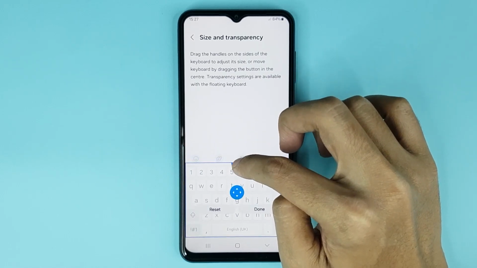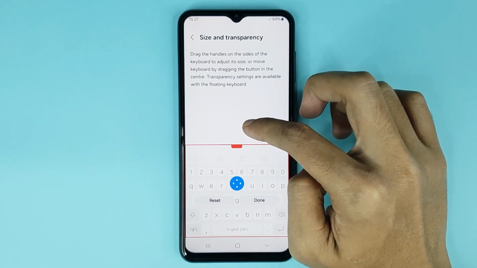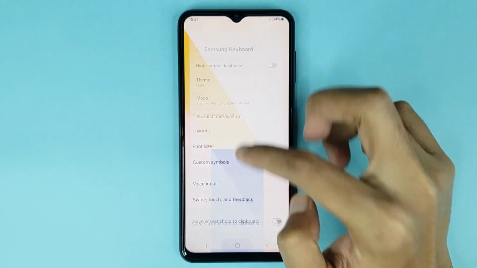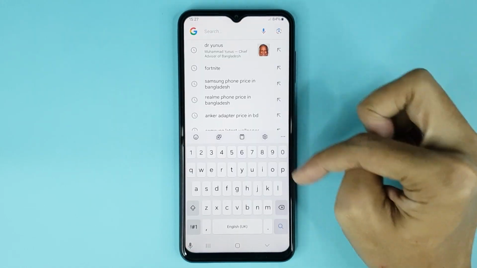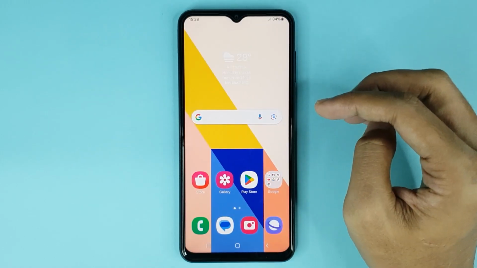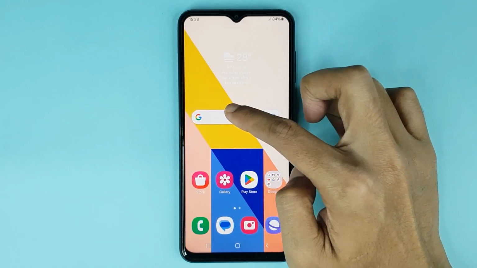From here you can resize your keyboard. You can see it's the maximum keyboard size. Then tap on done. Now if you open the keyboard again, you can see on my phone the keyboard is bigger now.